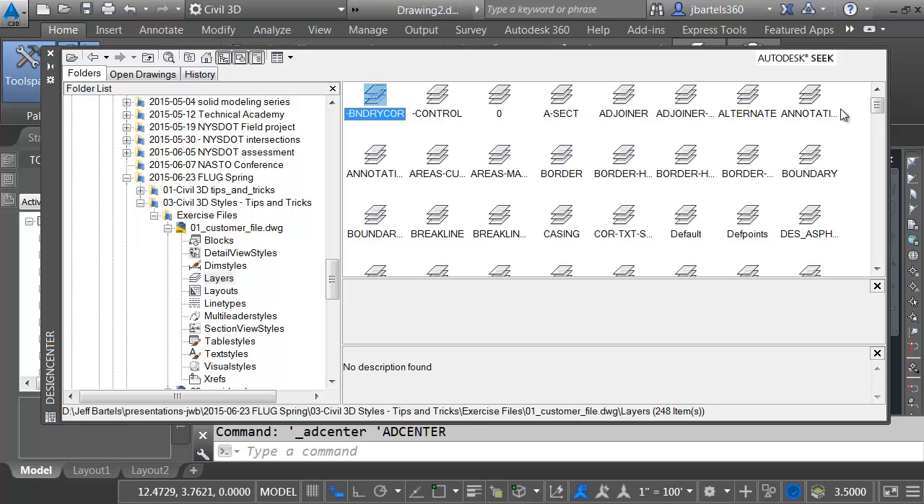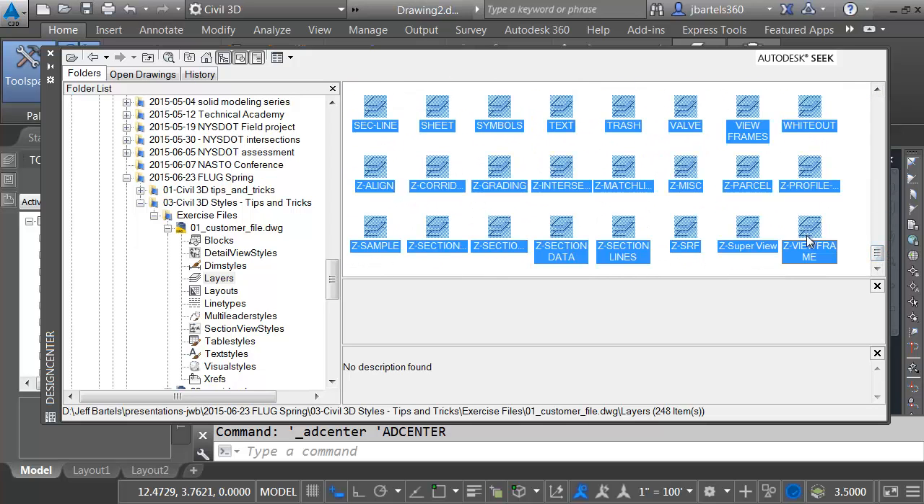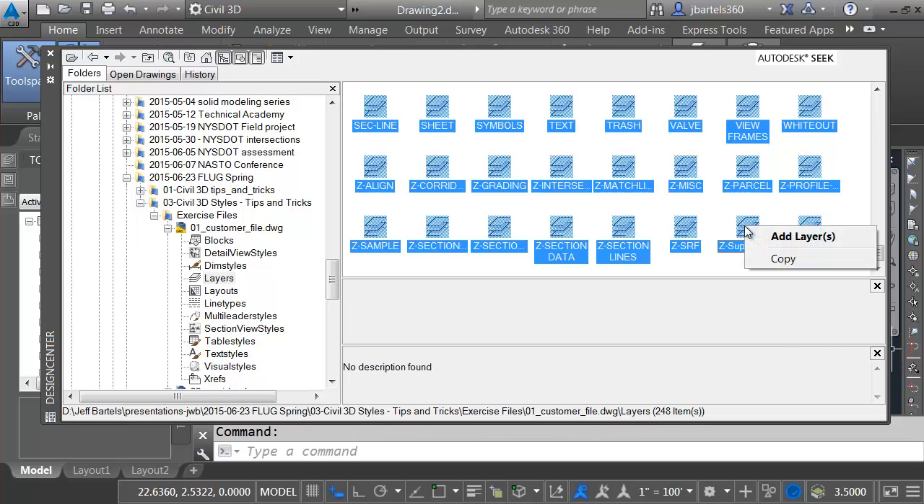Let me select the first one. I'll drag this to the bottom and I'll hold my Shift key and select the last one. I will then click, hold, and drag and drop these into model space. Now I apologize for my screen size. It's a little tight here. Let me drop those right there. Note that if you wanted to, you could also right-click on these and choose Add Layers. Let's bring in a little more content.